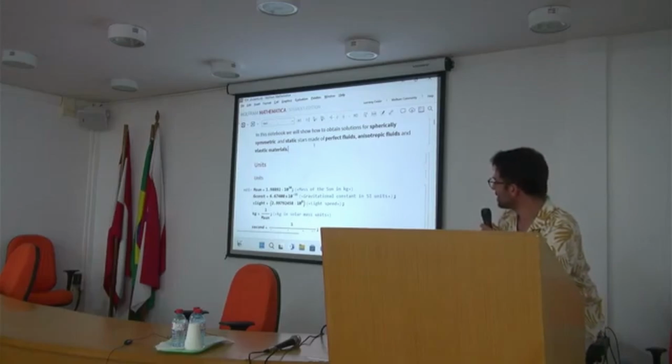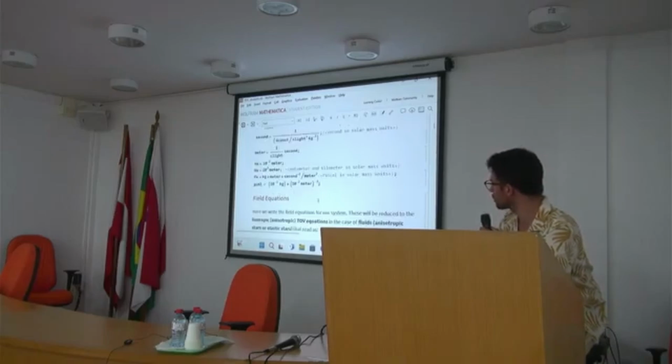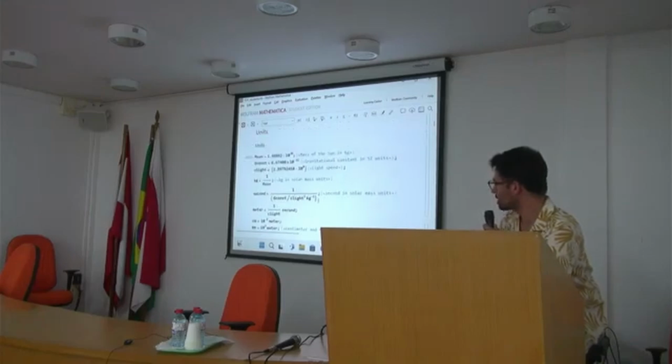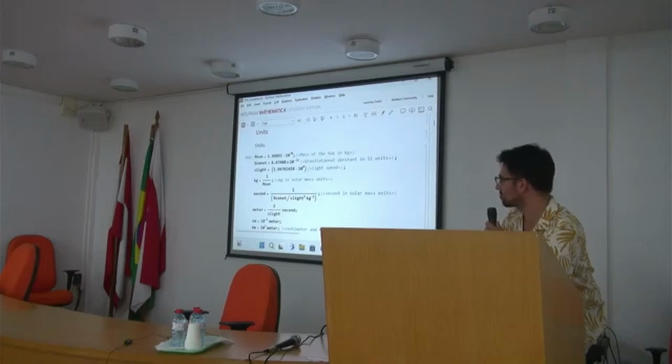Okay, so this is the notebook that I will share with you. This is a very simple Mathematica notebook to integrate the TOV equations. This first piece of the Mathematica code, is the size of the letters good enough for you to see? Okay. So this is just one of these modules for putting the units in the units that I like, which are solar mass units. You don't really care about this part here, so I'm going to close it.